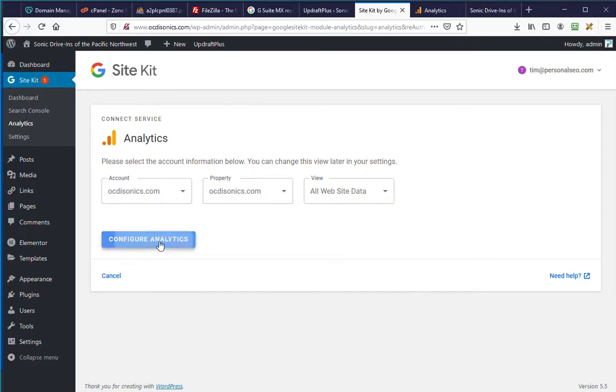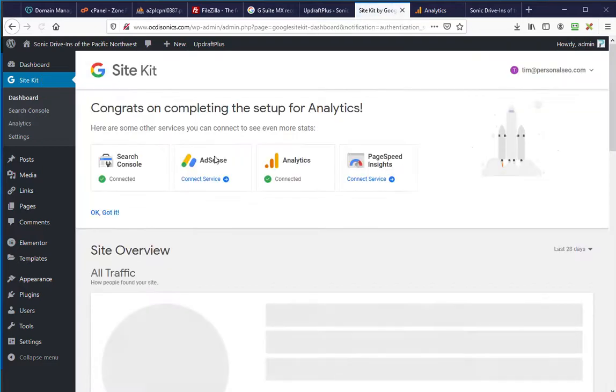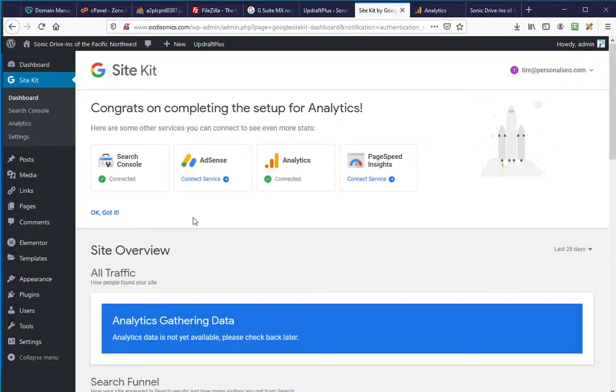And then I'm going to hit configure analytics, and now Google Analytics is connected to the website. If you're doing AdSense, then obviously you want to connect that. And page speed is something that can be connected anytime.